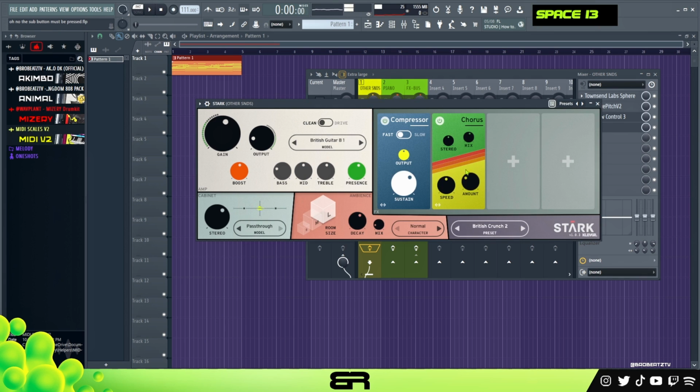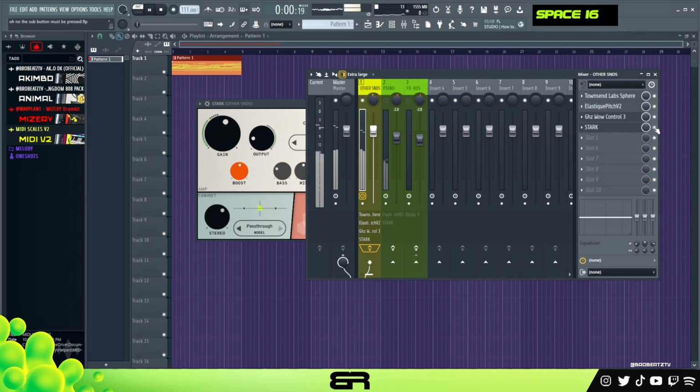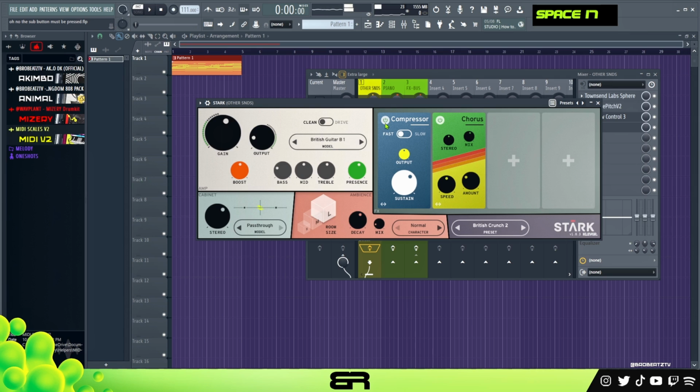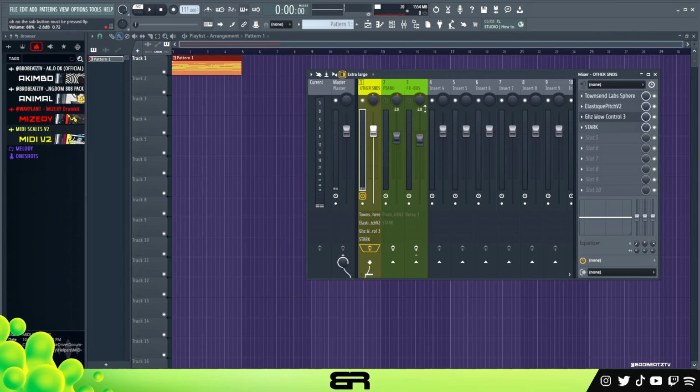And I think that chorus is like the main thing with the compressor, because before, yeah, so it's just that compressor and chorus, just really controlling it and making it sound kind of cool. So yeah, that's the main sound.